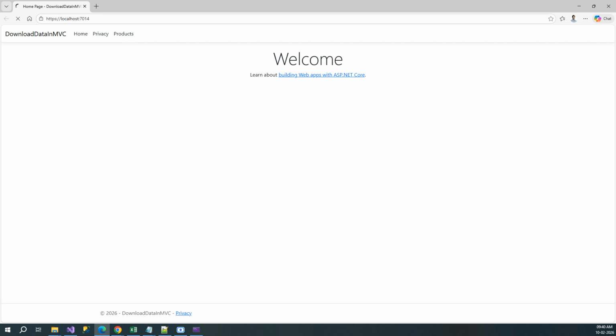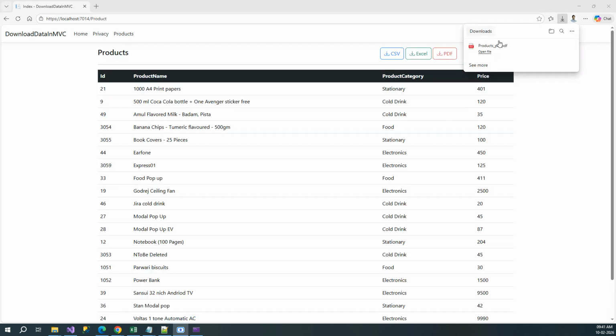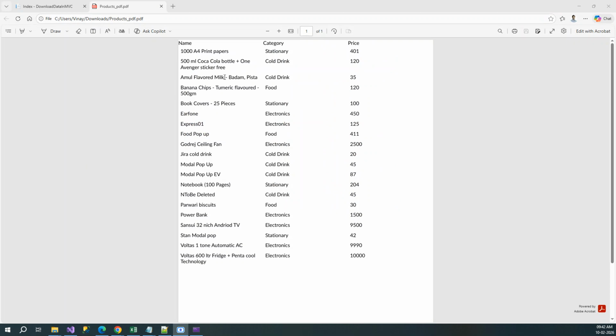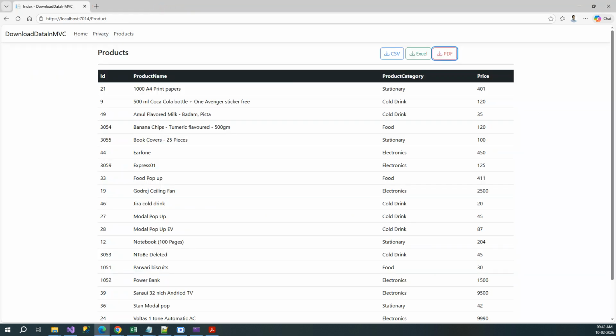Let's go to products. So it seems the file has downloaded. Let's go to the downloads folder. Let's open products.pdf, this file. So we have opened the PDF and we can see the data is downloaded into a PDF file. Over here also we have some improvement points to be done. Maybe we can mark the header as bold, add some padding, and maybe add a tabular structure to this, right? So let's go ahead and do that. So let me close this.